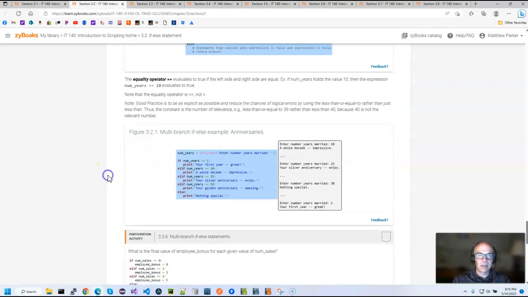So here, the order of these doesn't matter, but it makes it nice that they're in a numerical order, because if you've been married 1 year, great. If you've been married 10, impressive. If you've been married 25 years, hey, it's your silver anniversary, you get silver. If you've been married for 50 years, then it's your golden anniversary and you get gold. Fantastic. Again, we could have switched these up any way that we wanted to. It didn't necessarily have to go in order. Anything that's not a 1, 10, 25, or a 50, it's nothing special.